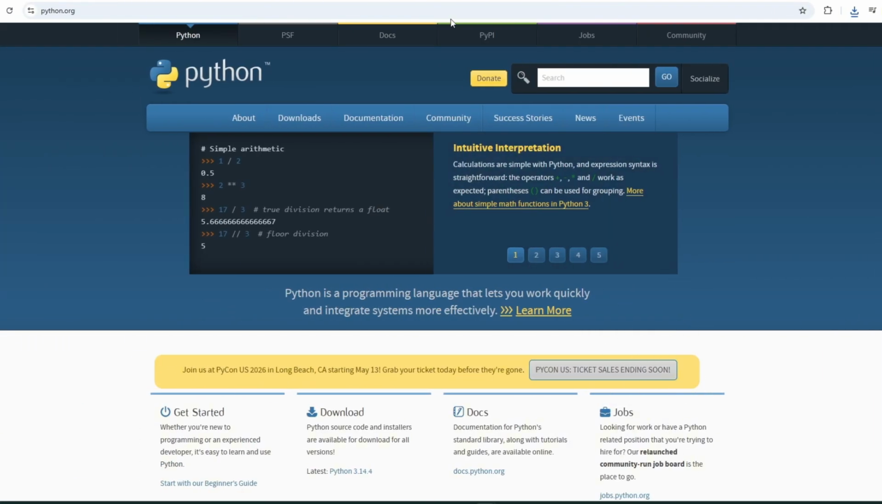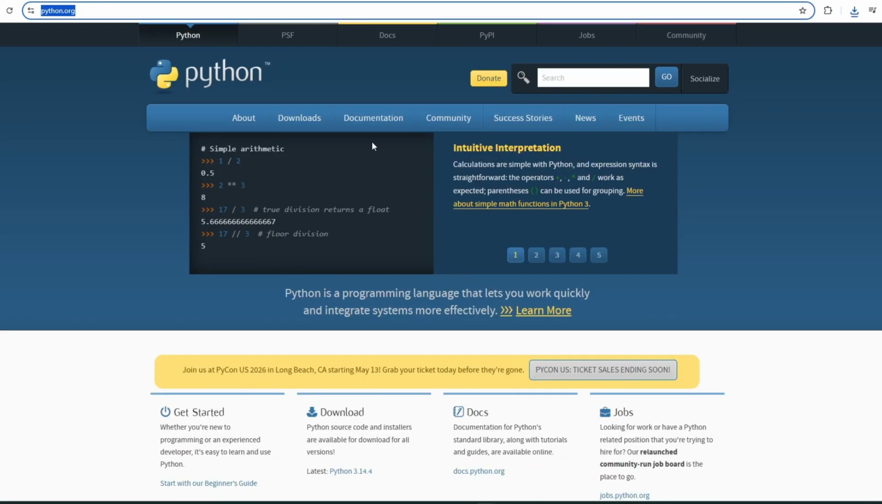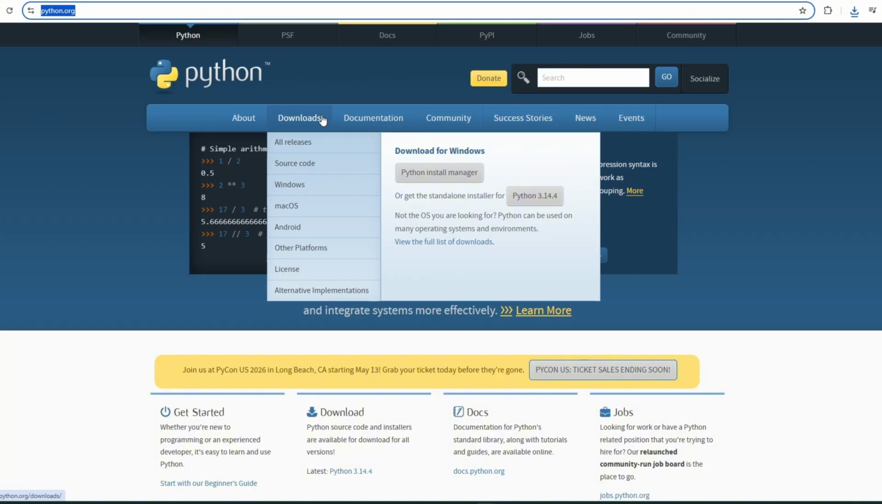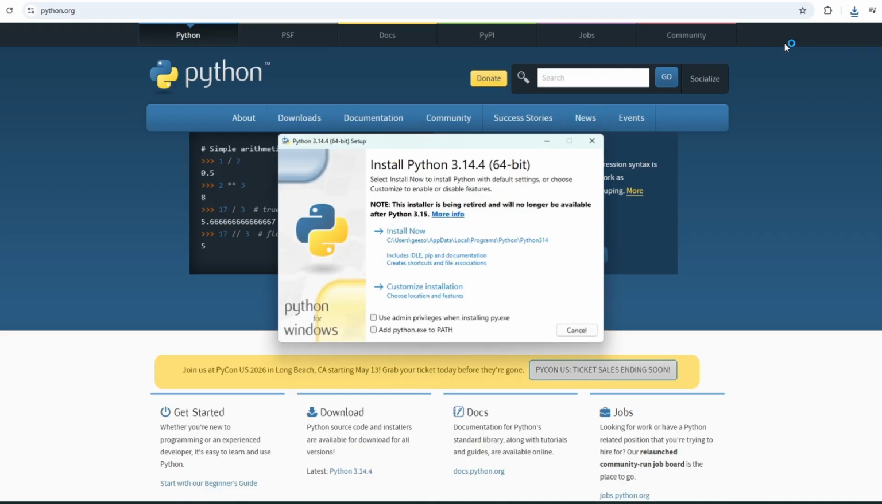Step 1 is just installing Python. It's very straightforward. All you do is go to python.org, you hover over this download section here, and then you click on the latest version which is available for yourself. Once you've clicked that, it will install on the right hand side. You can double click it and then just follow the installation wizard. Just make sure you press add to path here and then hit install now.